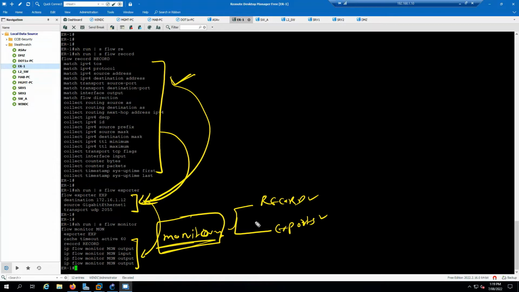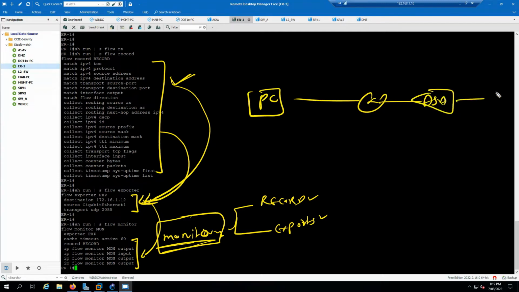Where do I have to collect the data now? So this is my router, this is my PC, this is my ASA, and this is going to my ISP. Whenever this PC is sending traffic over here, and this interface is, for example, gigabit 2, it is entering, that means it is ingressing the traffic.